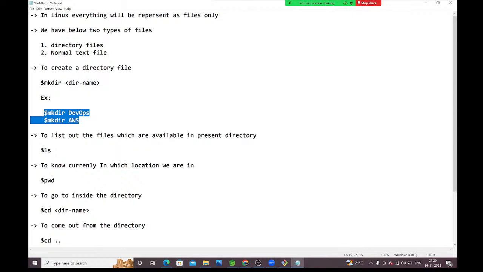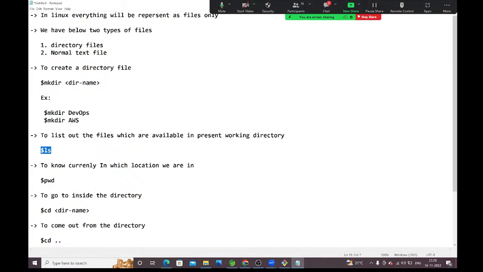Suppose you want to list out the files which are available in the present working directory. Which command do we need to use? The ls command. The ls command will list out the files which are available in the present working directory.